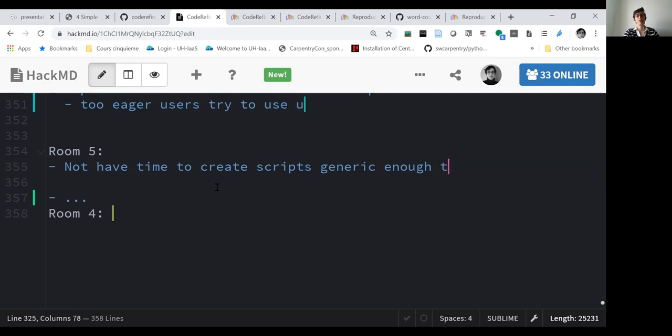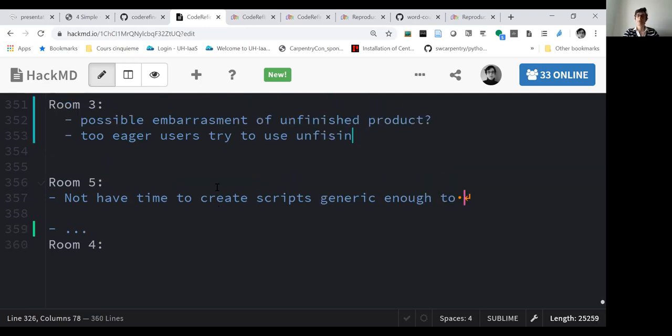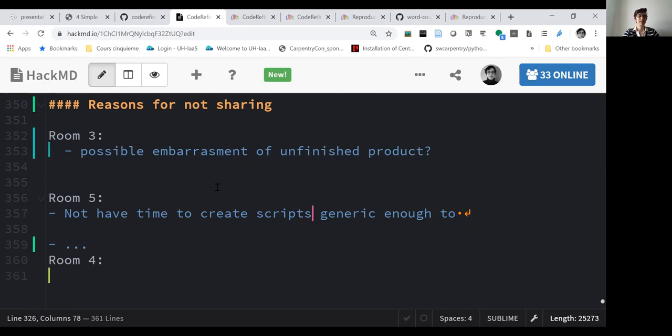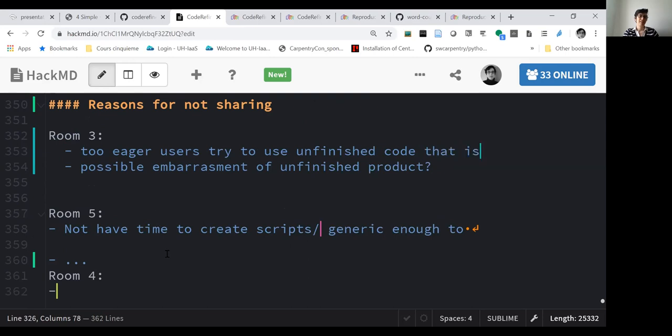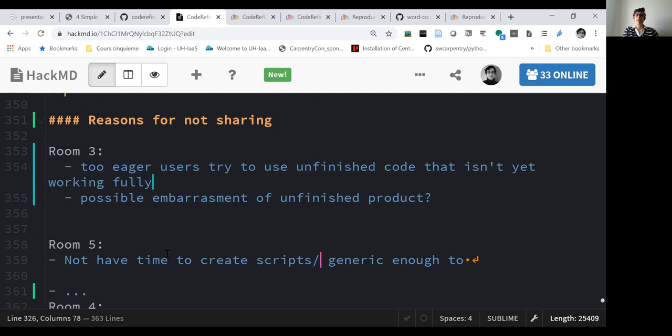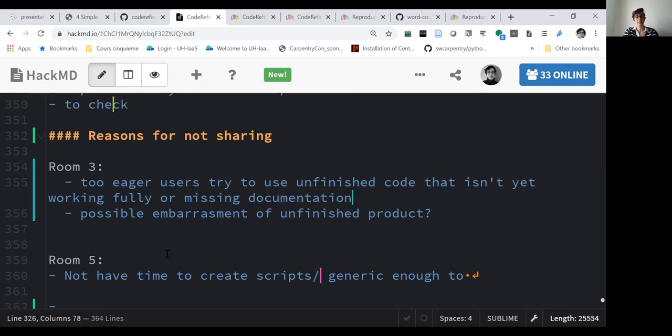Generic enough. Yeah, I think one of the major concerns is that what you write is not publishable. Yeah. But it's always better to share it anyway. Maybe someone will improve it. Yeah. Or it's still too short. Yes. And if you don't have time to create scripts generic enough, usually you will be the first person to be annoyed by this, because you will have to apply it to maybe another data set in a slightly different context. So you will most likely change it.